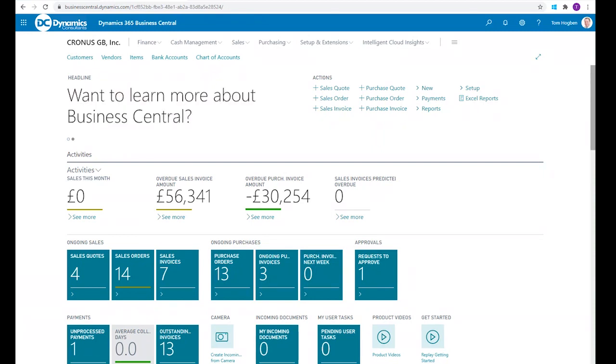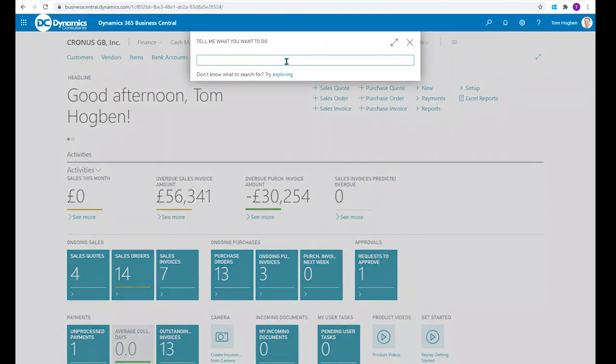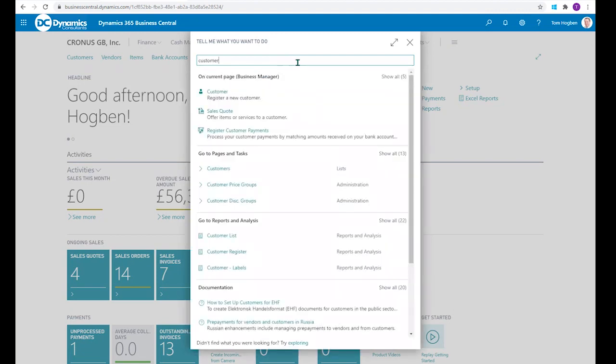Before we dive in and start having a look around, I'm going to talk to you about the tools that are available on this page. Primarily, this one here, which is the search function. I can start typing in to see places around Business Central that I want to go to. So as an example, I'm going to just type in customer. You'll see that it's given me plenty of options.